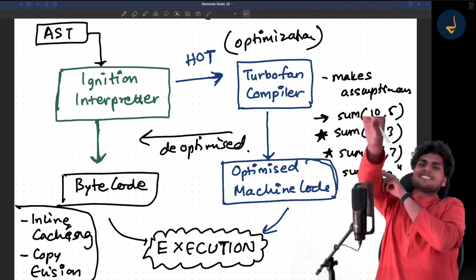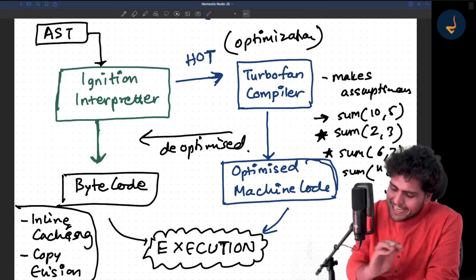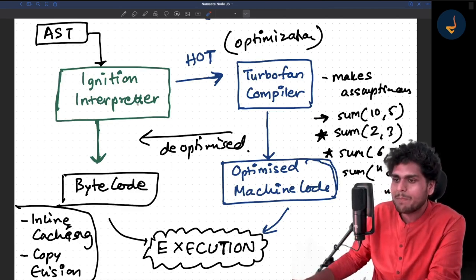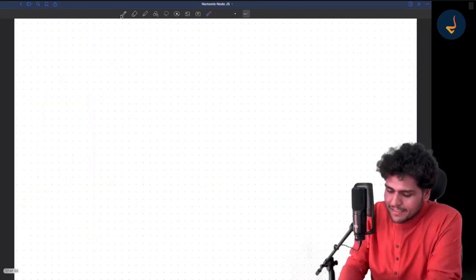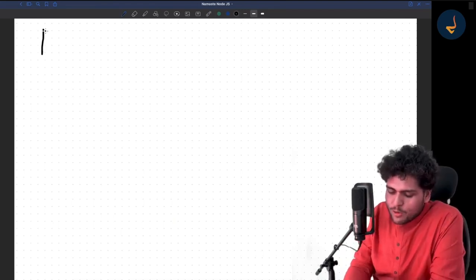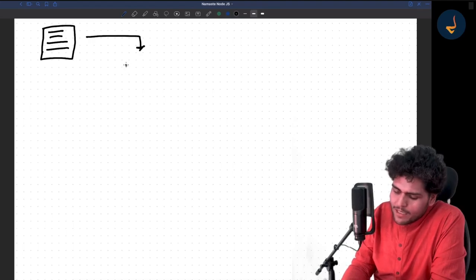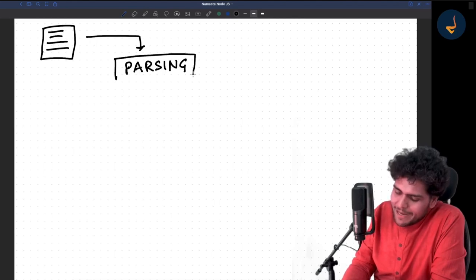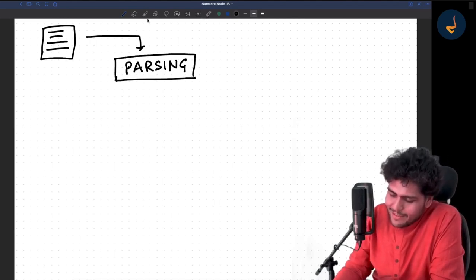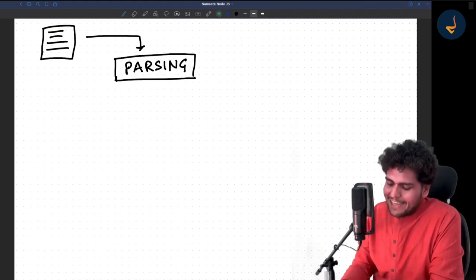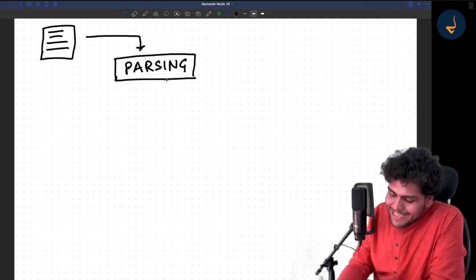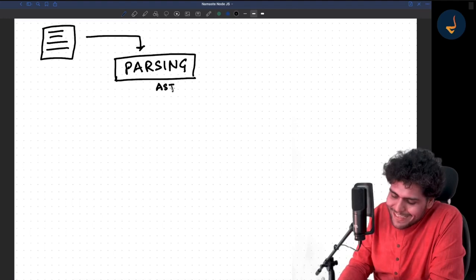Now, let me recap everything once again in another diagram. Let me summarize everything. Suppose you have this code, and you pass this code to the V8 engine. The first thing that happens is parsing. Inside the parsing, the code is broken down into tokens, and then after the tokens, an AST is generated. Do you remember? The output of the parsing phase is the AST.